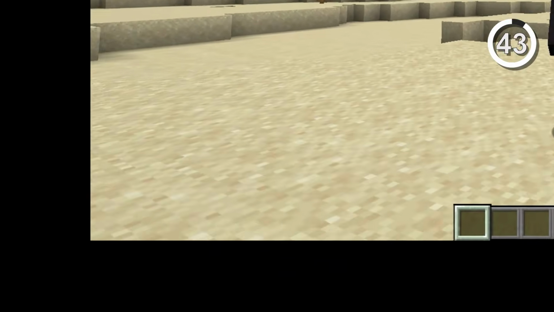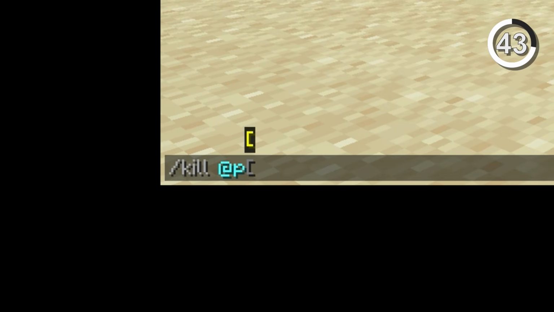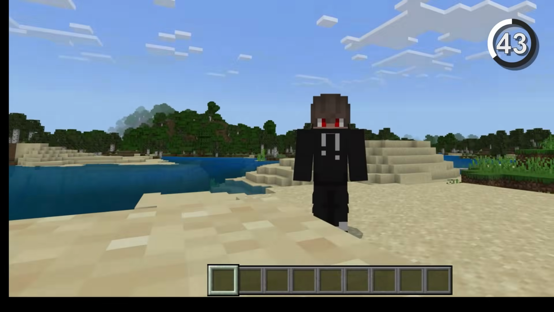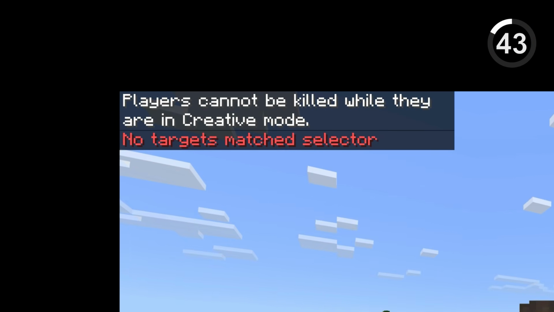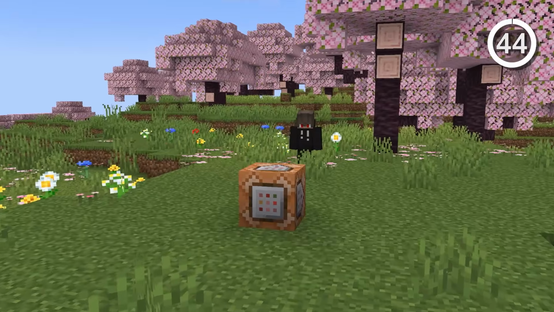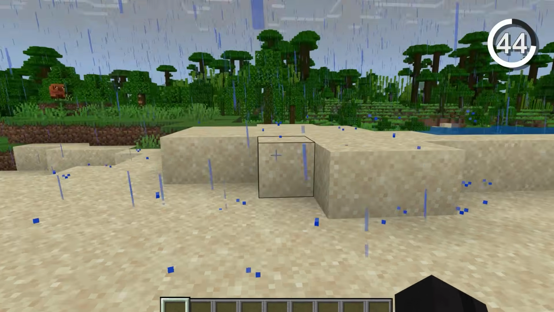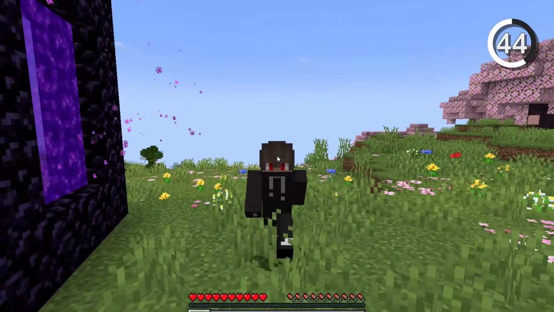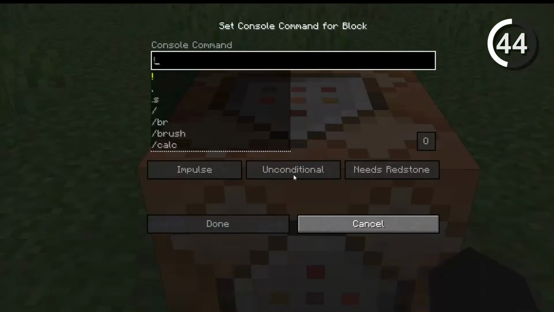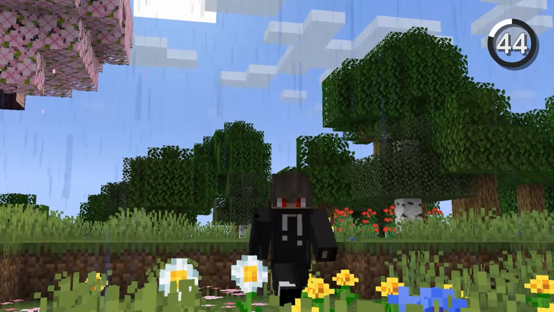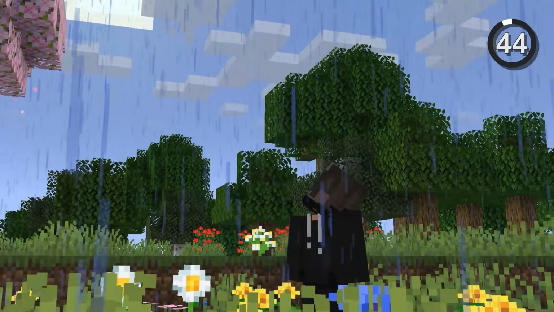Did you know that in Java, using the /kill command in creative mode works fine? But in Bedrock, you get an error message, no targets match selector. How annoying. Did you know that in Bedrock, you can use the toggle downfall command to make it rain or snow? Java no longer supports this feature, so you'll have to type weather rain instead. Bedrock's toggle downfall command gives more convenience when managing weather in the game.